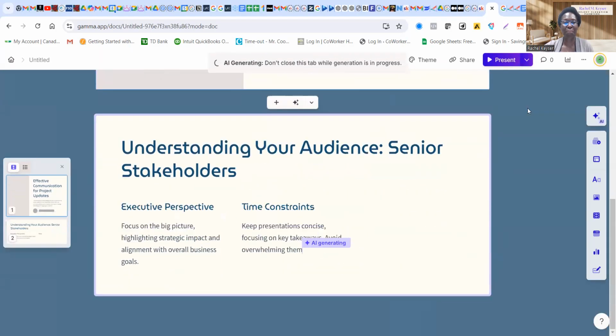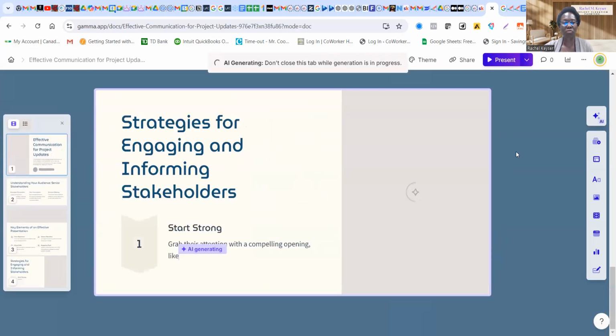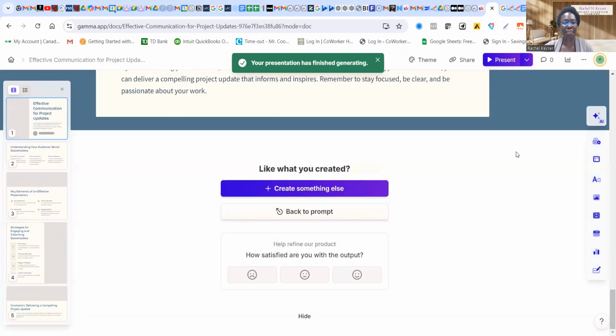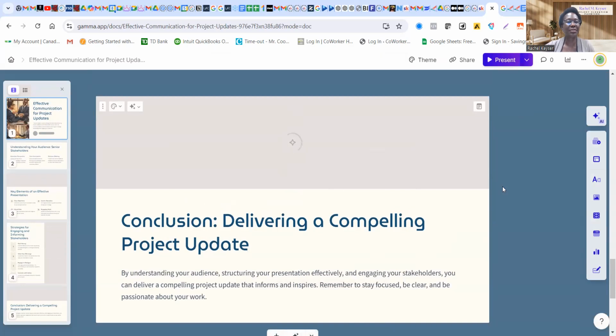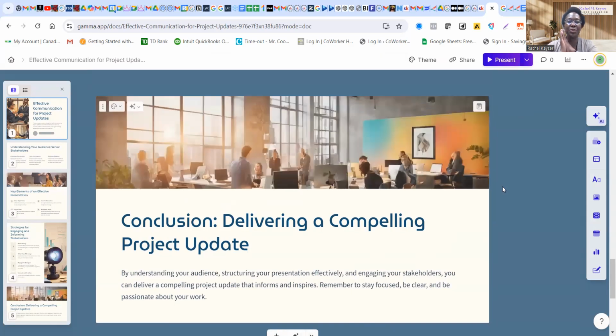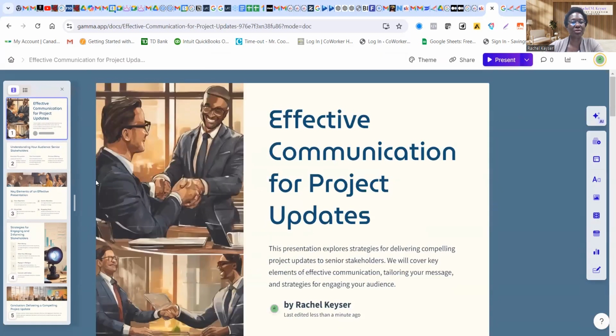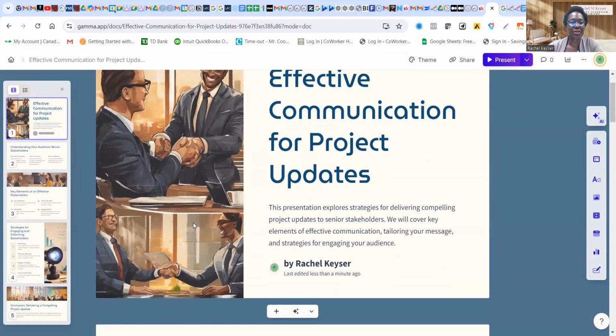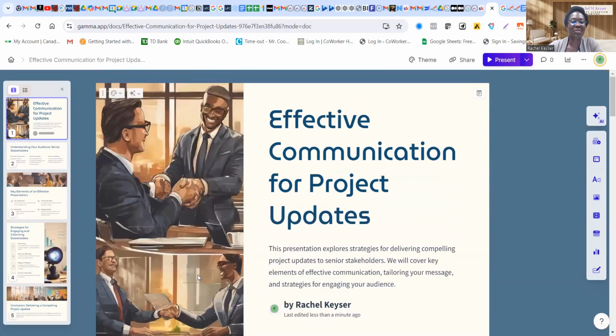Perfect. Presenter has finished generating. Okay, perfect. Let's see. It's still generating some of the images. Remember, I said that I want the images to be realistic. Okay. So here is what it, oh, sorry, that's the conclusion. Is that the last one? Let's go here to the first one. That was the conclusion. All right, so effective, this is not the best actually. You see the images, they're not the best. Effective communication for project updates.